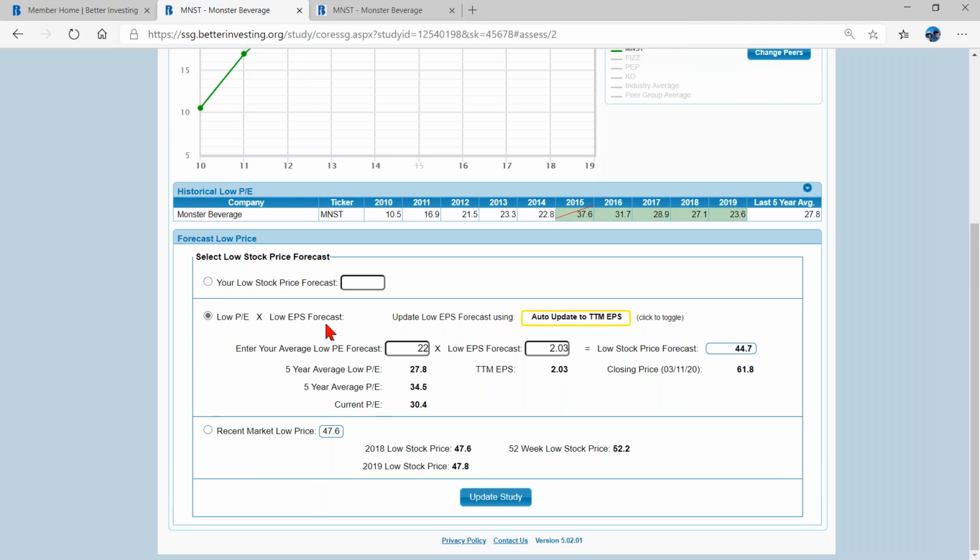I will say that 98 times out of 100, I am probably using this box here, the low PE times the low earnings per share forecast, because I've thought through this and that seems reasonable. And if this actually comes up with too high of a low stock price, for instance, if it came in at maybe only $55, that would only be like $6 below 10%. I would say, oh, well, maybe I need to reevaluate my low PE forecast to lower that a little bit. That's usually where I will make my adjustment.